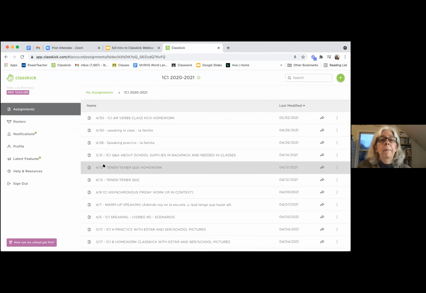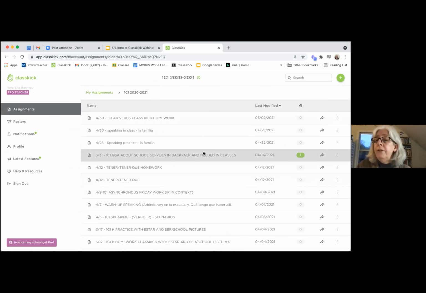So then you're done. Once you've assigned it, you're done. That's the amount of time it takes to get something down. You just have to figure out what you want on the page, and that's really the time consuming part.